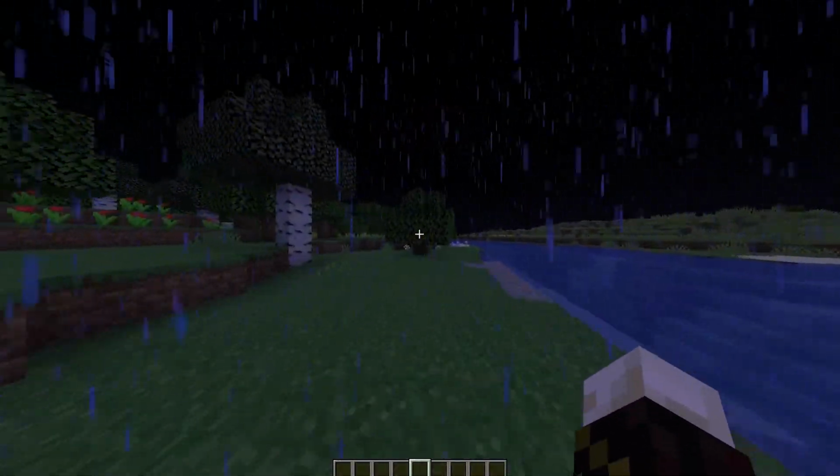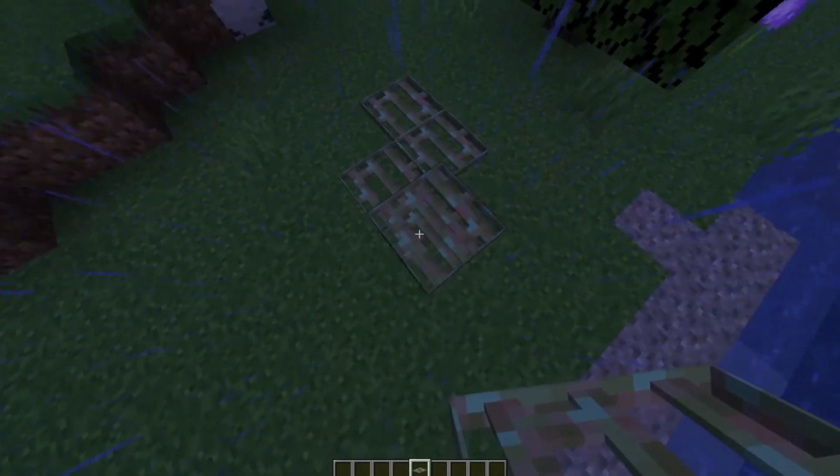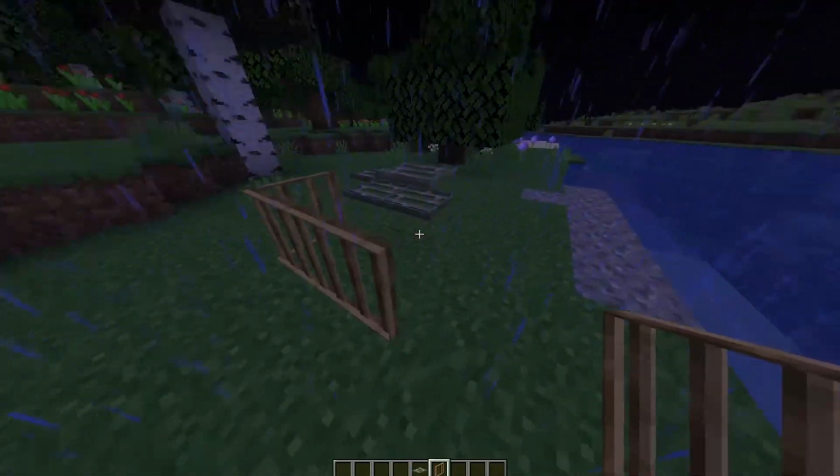Alright, so we are now in game, and as you can see, we have our additional bars mod installed. And we can place all of our bars. And as you see, they all work, all our bars connect, and everything like that.